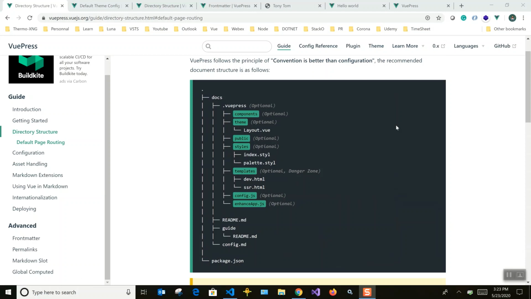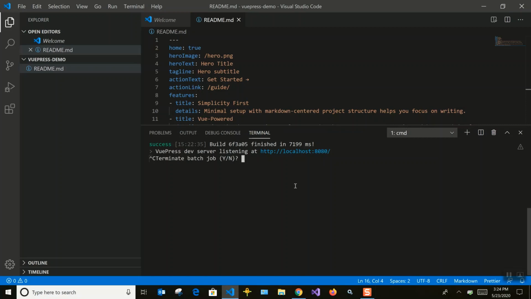We can create it in the particular directory structure which is mentioned in this documentation. Suppose it's for documentation, or if it's a normal separate site also, you can follow how they keep this folder structure. It looks neat and easy to manage. So I'll stop the server.